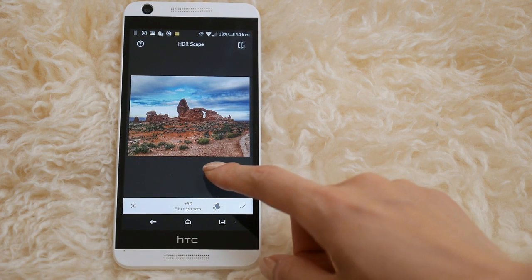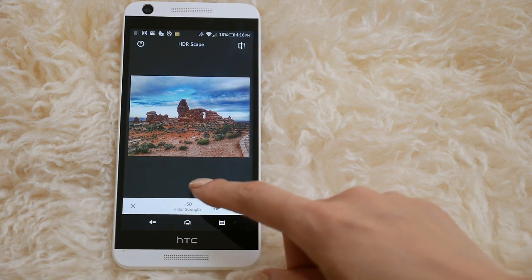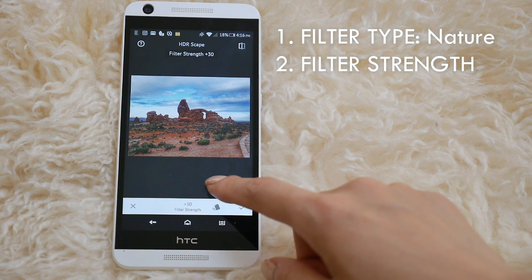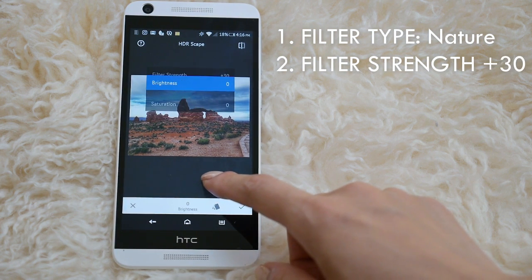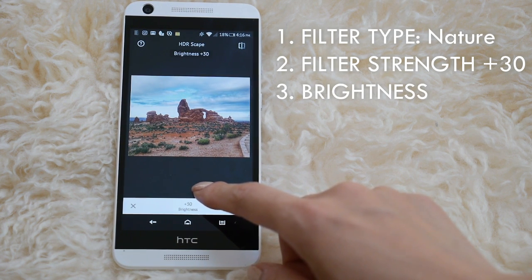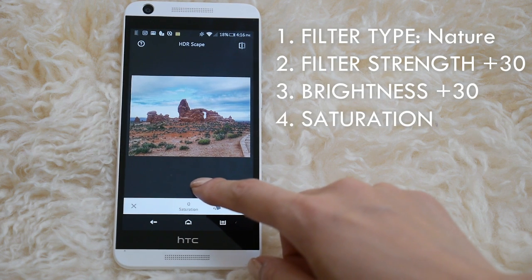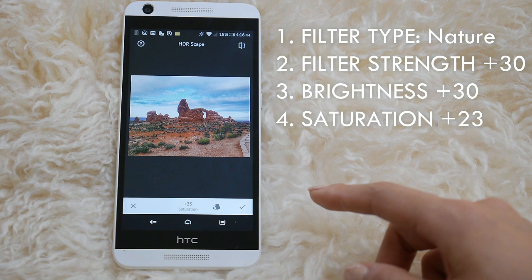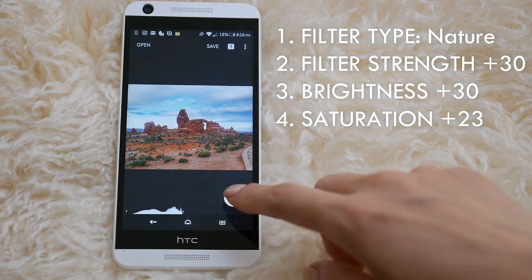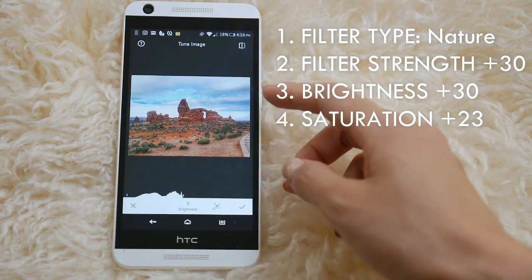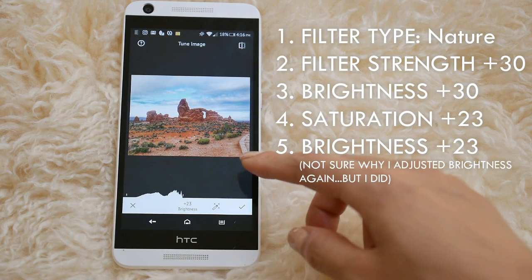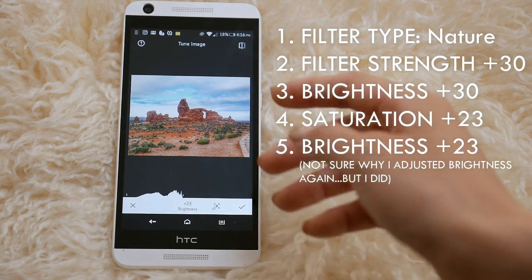Okay. So I am just going to stick with nature. I'm going to adjust this filter strength so it doesn't look too crazy and it's easier to work with. I'm brightening it up a little bit, and giving it a little bit of color. There we go. Looks pretty good actually. Just going to correct it just a little bit to brighten it a little bit, and I think it's good to go.